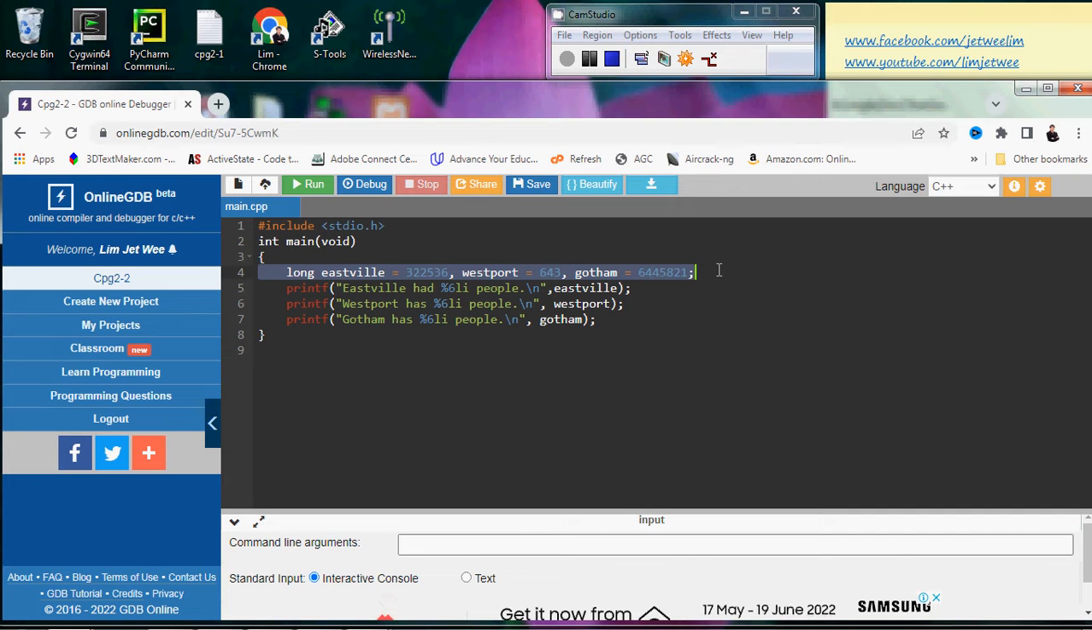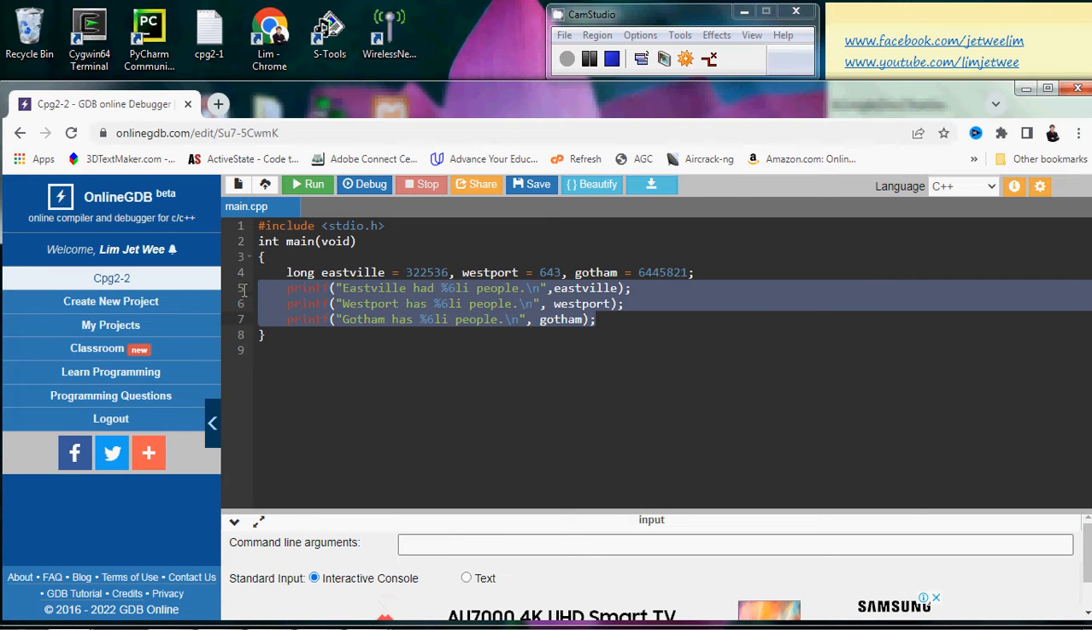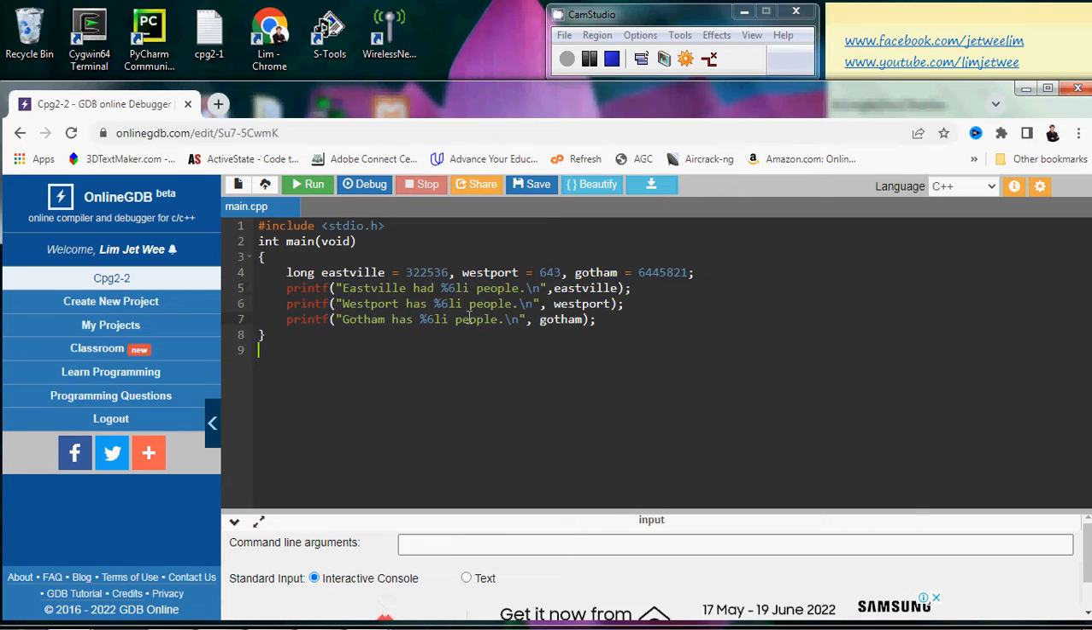You can see all the different values, and I'm going to print them out using all this. In order to print a long integer, I use the %li, and I create space for it. Right now it doesn't look like much, so let me just run this first.